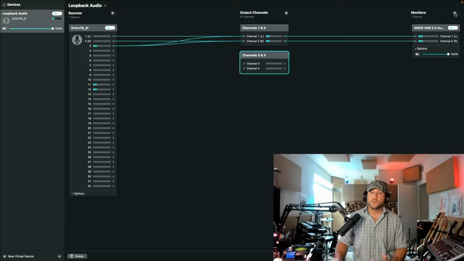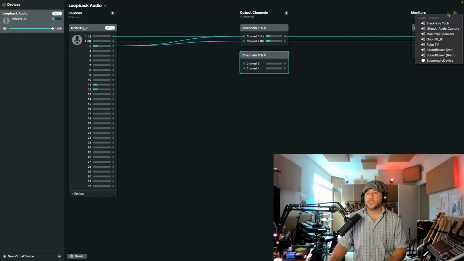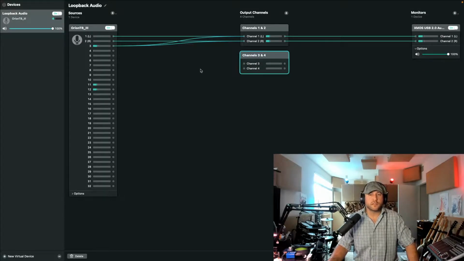And if you wanted to get a little more sophisticated and make additional monitoring devices, so if you wanted someone else to be hearing what you're hearing, maybe somewhere else, you can select over here for monitoring into different devices. So you see I have my Mac Mini speakers. I could listen to it on my Mac Mini. Whatever's going through Loopback, I can send it to that as well, or these other devices that I have here. Some of them are virtual, some of them are hardware. So I think that covers it.